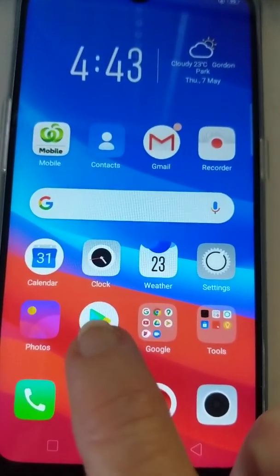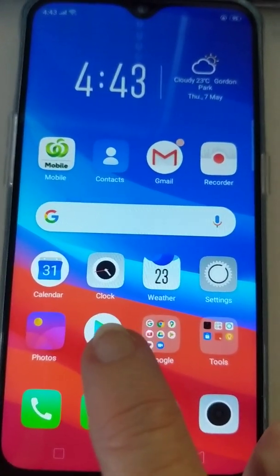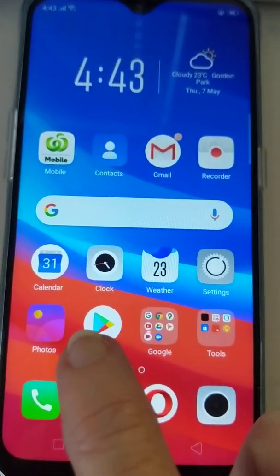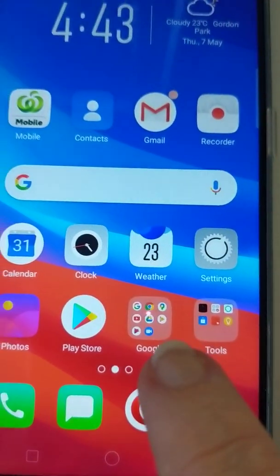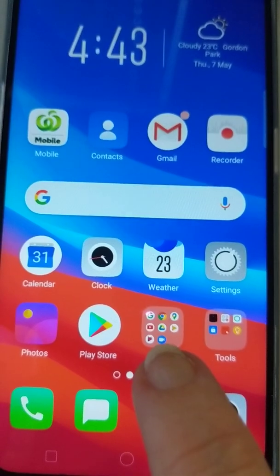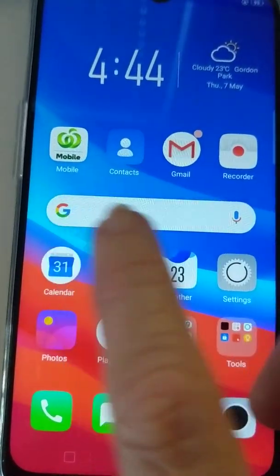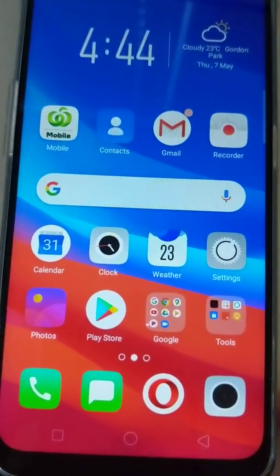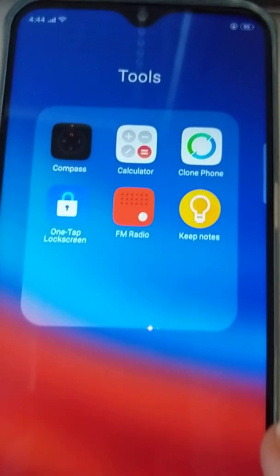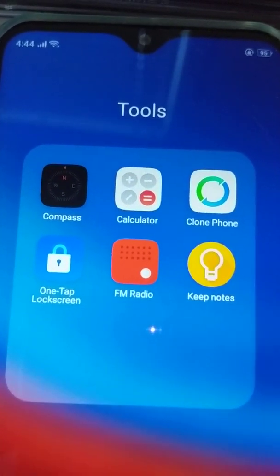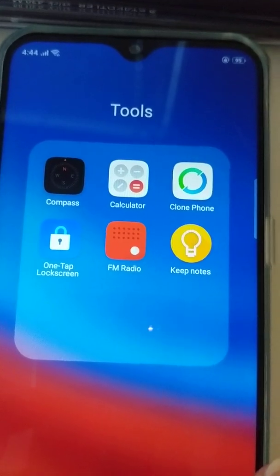This one here is the Play Store. So if you want to find an app or download an app, you will go into your Play Store. This one here is Google. So when you want to Google something, you can use this function here on the home screen to Google, much easier. Tools. If you need a calculator, there's a calculator in here. That's probably about all you'll need there, maybe.